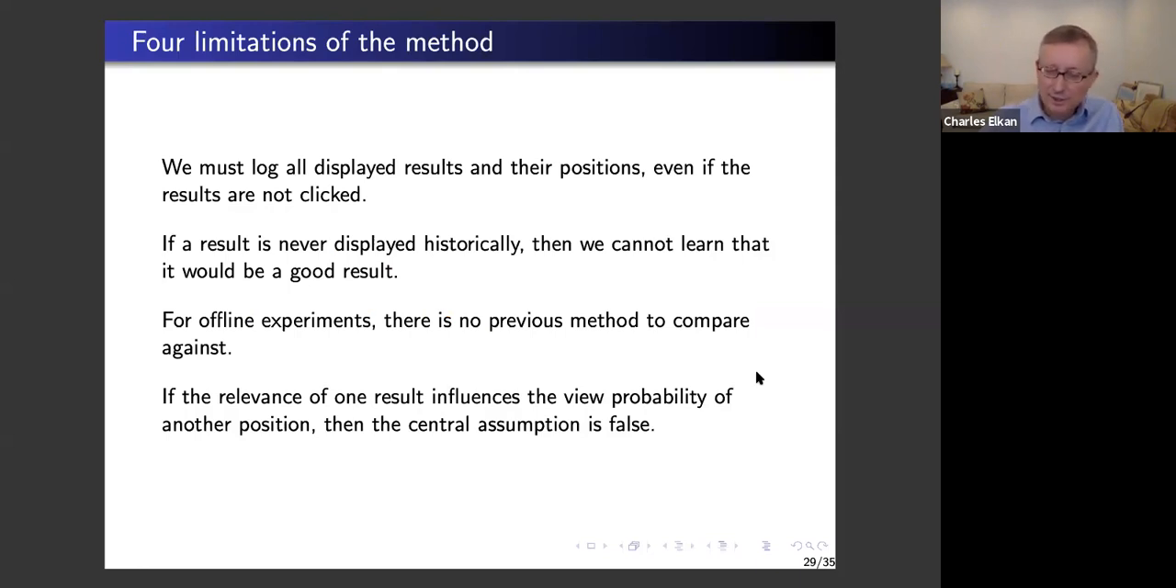Another limitation is a general limitation of off-policy learning methods, which is that if a result is never displayed historically, then the method can't learn that it would be a good result. And then the third limitation is really from a research point of view more than from an application point of view. So from a research point of view, we'd like to compare against previous methods, but there isn't a particular previous method that I can compare against. If anybody has one to suggest, I'd like to hear about it. And even more, if anyone has a better data set, a bigger data set than the Digenetica one, I'd like to hear about it. And then the final limitation is the central assumption of the method.